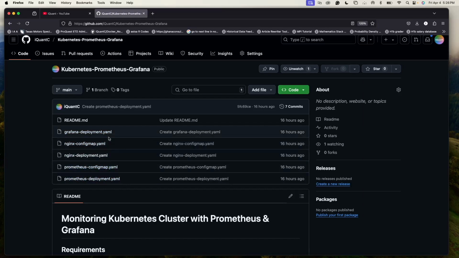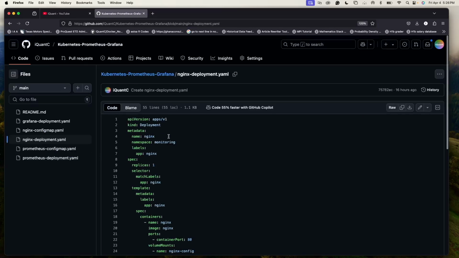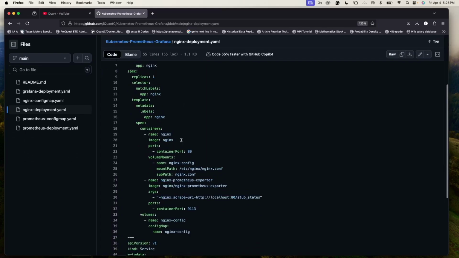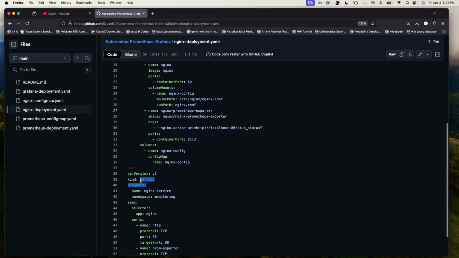You have a Grafana deployment file. You have an Nginx ConfigMap file. You have the Nginx deployment, Prometheus ConfigMap, and Prometheus deployment. Now I'll go through them one by one. First, let's do the Nginx. Of course, the deployment is just going to have the deployment and then a service attached to it.